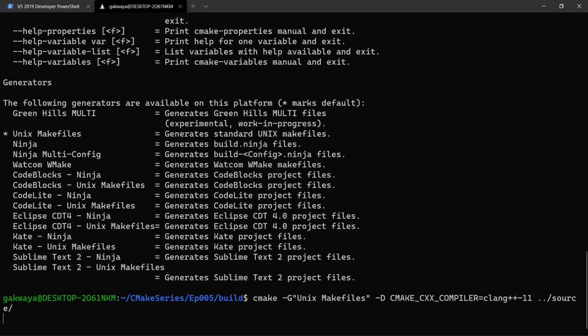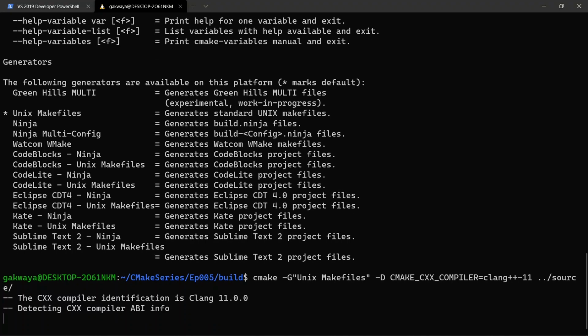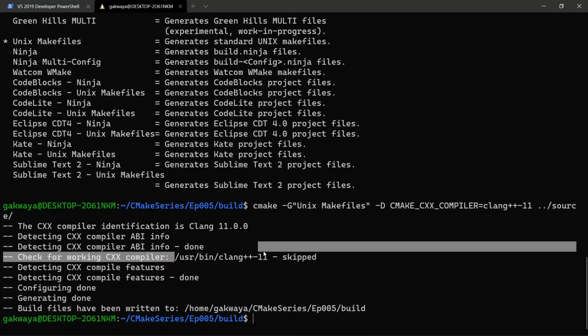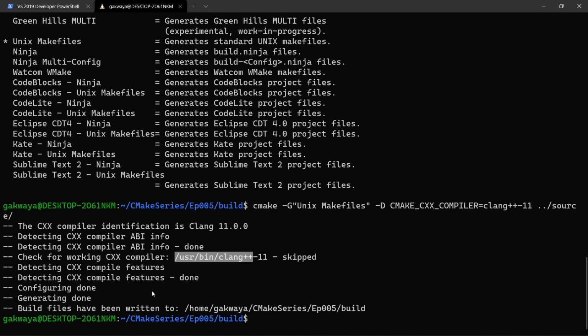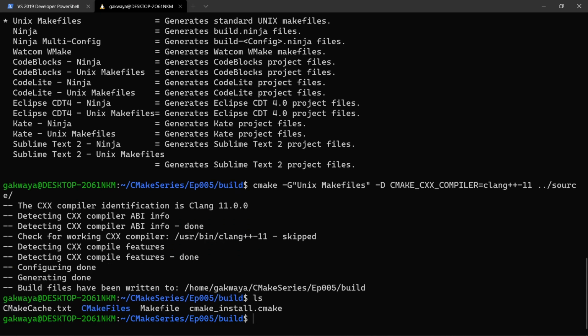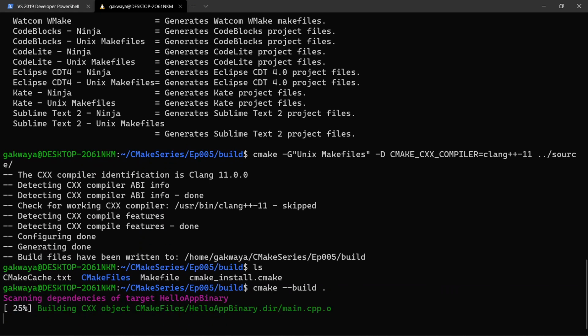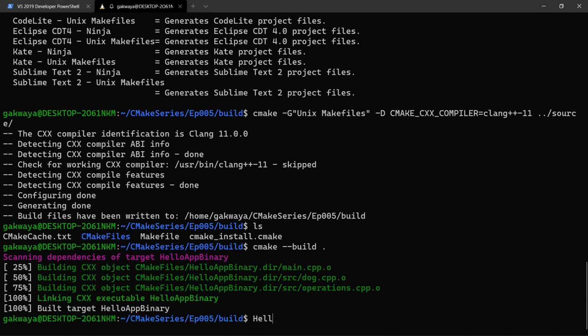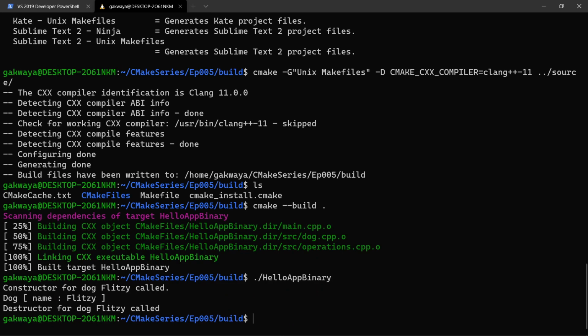If we do enter, we should see our compiler chosen. We're going to see the full path to my compiler if you are interested in this. And if we do ls, we're going to see that we have a Makefile project generated, and we can build it by saying CMake build and passing our current directory. This is going to build our thing, and we should have a hello app binary in a minute. Let's wait for it. We're going to run it here. We should say hello. Let's say hello here, and this is going to run and do what we expect.